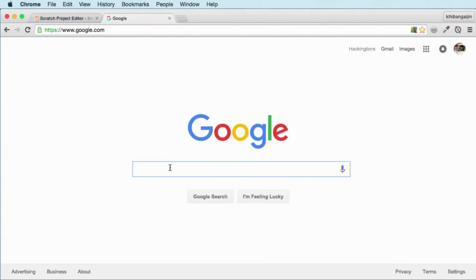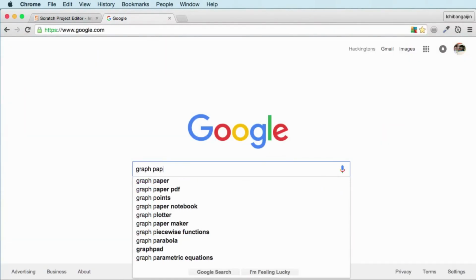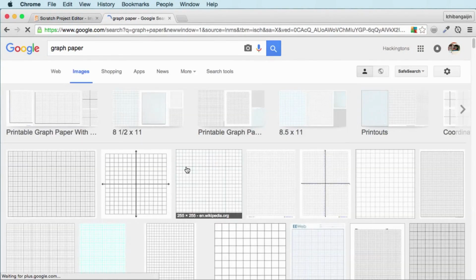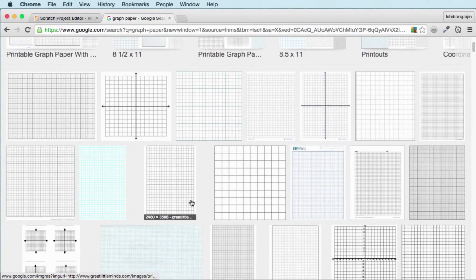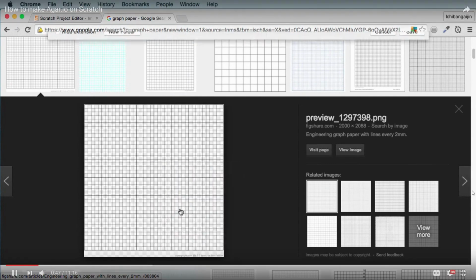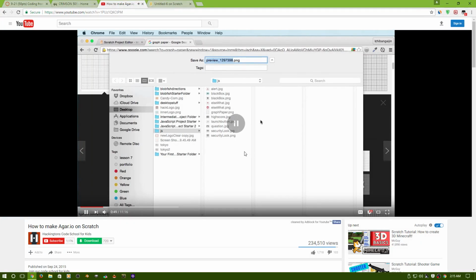First, I need to get some graph paper to use as the background. So I'm just going to Google for graph paper. Look for images. Any of these will really do. Let's just use this one. Nice and big. Let's right click on it. Save image as. And I'll save it on my desk.